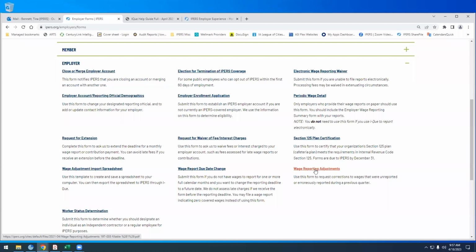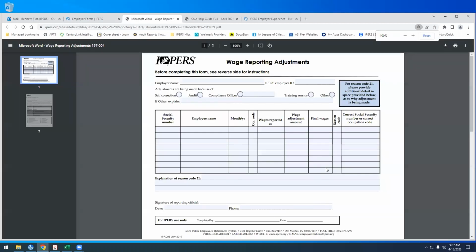I'm first going to start with the wage adjustment form. Clicking on this opens the PDF fillable form. Here I would fill it out, City of Heart. So you fill out this form. It can be a self-correction. It could be an audit with this specific compliance officer. It could be a training session that we did and you realize you need to make a change, or it could be other, and then you'll explain why.